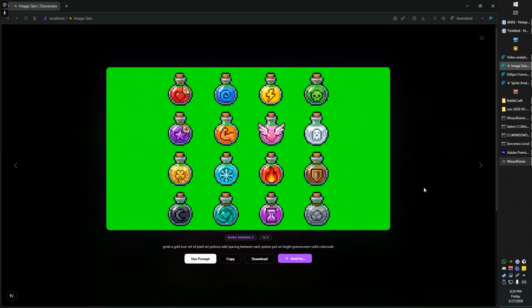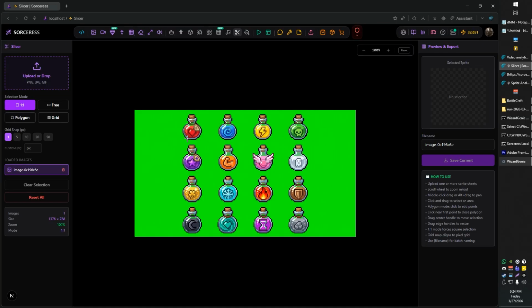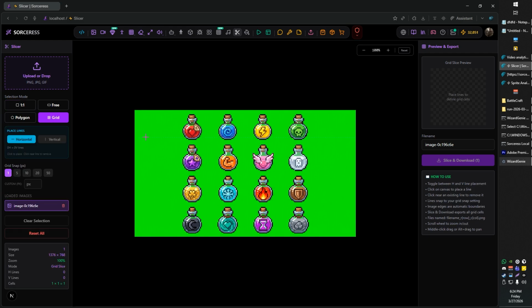So that's great for characters and animations. How about individual art assets within your game? Here's a set of potions that I generated. I'm going to send these on over to Slicer originally because I just want to quickly slice out those potions. I'm going to do these on a grid. There's that horizontal grid, and then I'm going to do the vertical grid. Save all of those all at once, just like that.